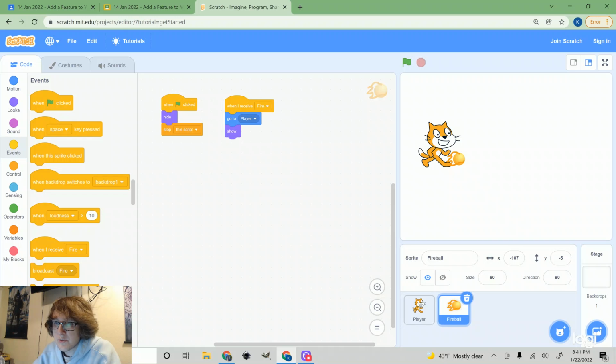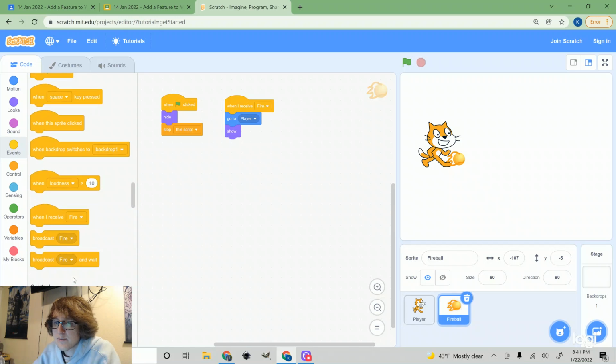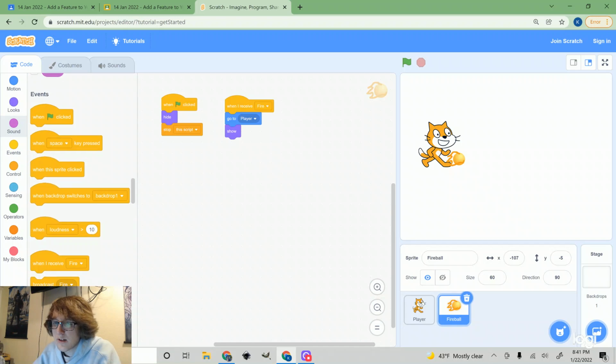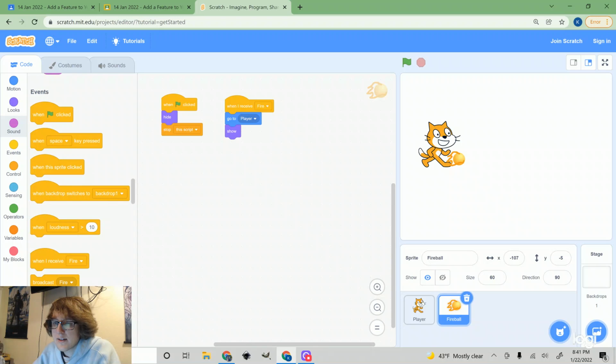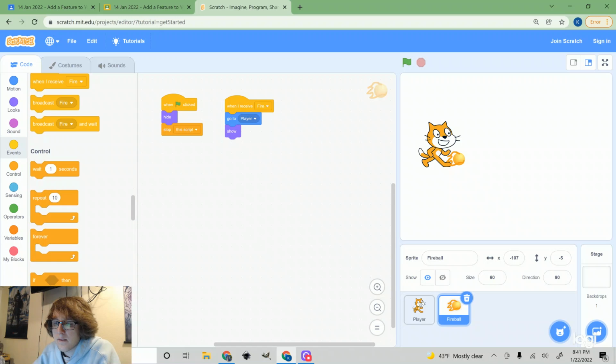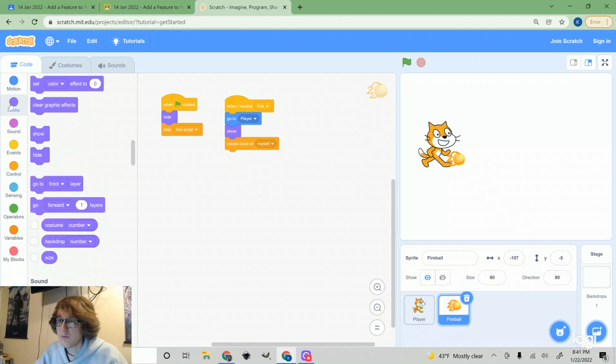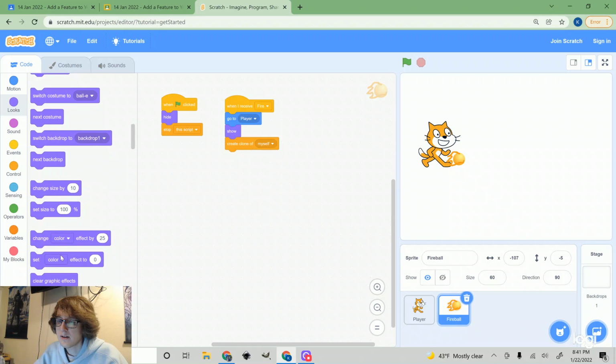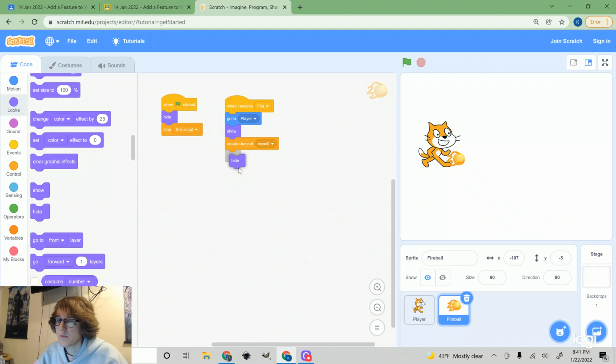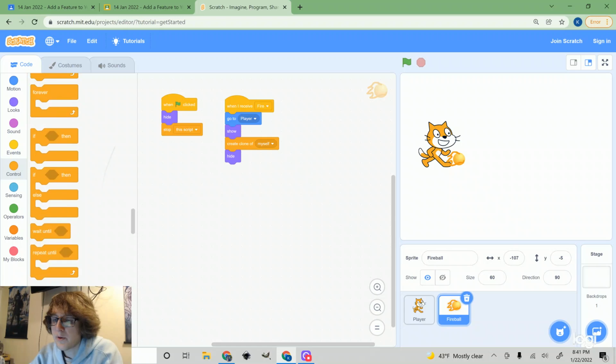What it's going to do next is make a clone of itself and then go back to disappearing. Create a clone of myself, and then we're going to go back to hiding the fireball. So why are we doing this? This seems a little bit weird.